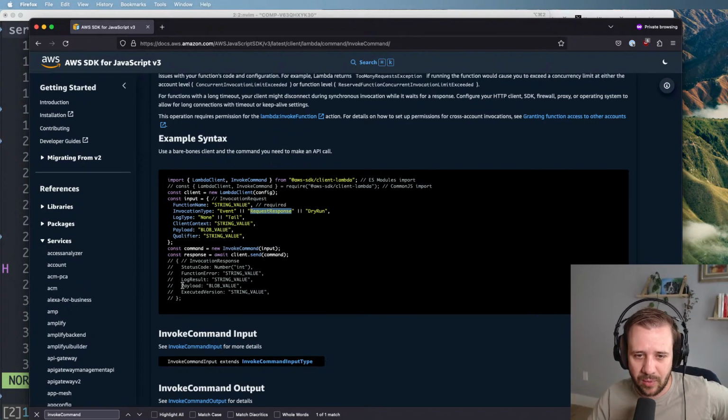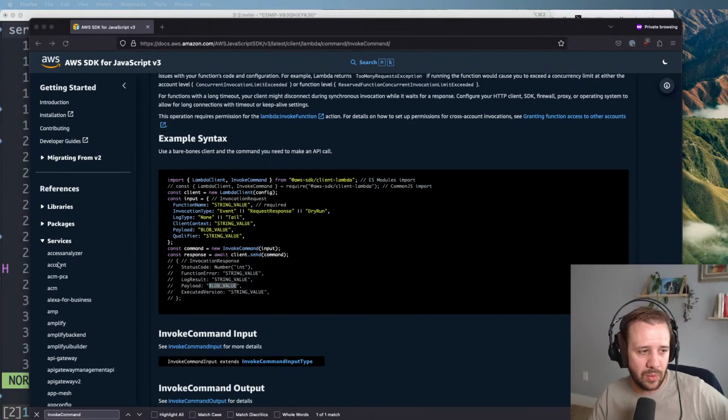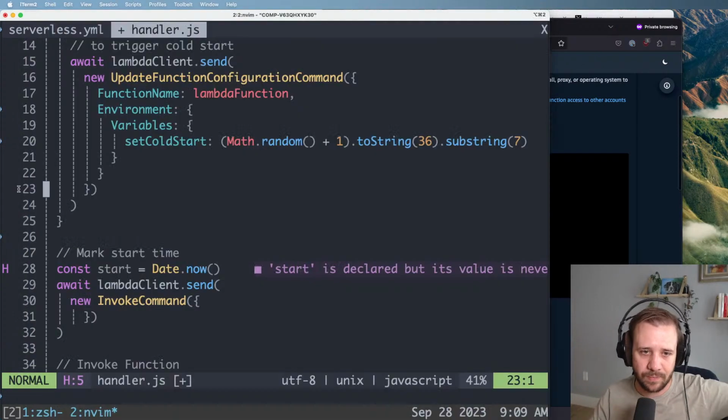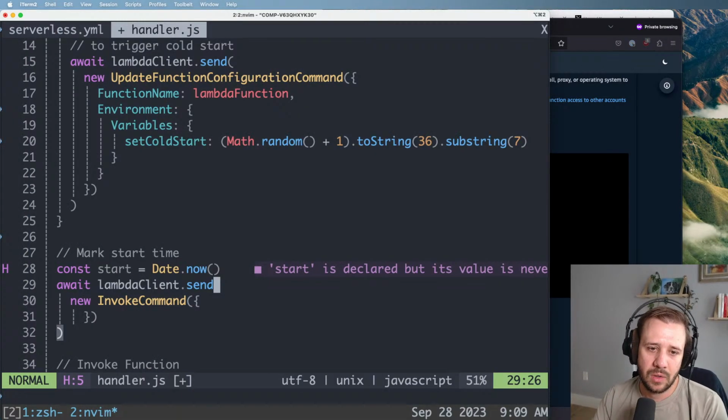And it's going to respond with a payload, and I think it literally responds with a blob. I've done this too. Let me look. Okay, so it responds with an array of bytes, and then we can parse that into a buffer and then a string and then JSON parse it, which should be good. Invoke command send. Okay, so then we have the end time.